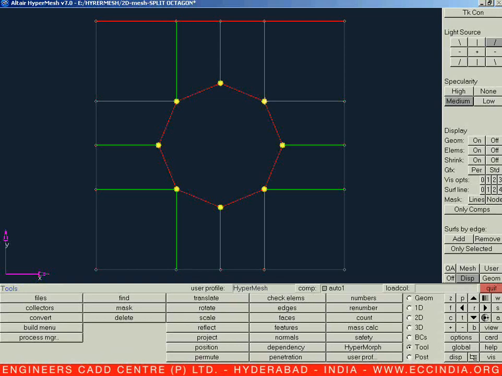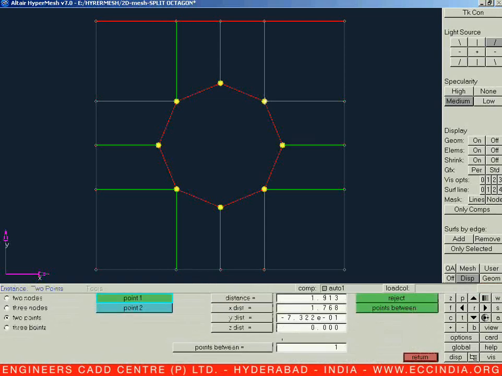So now adjust our global. So let us check for F4, distance between the two nodes or 2 points. Suppose we are measuring the distance between 2 points. So it is approximately 2.